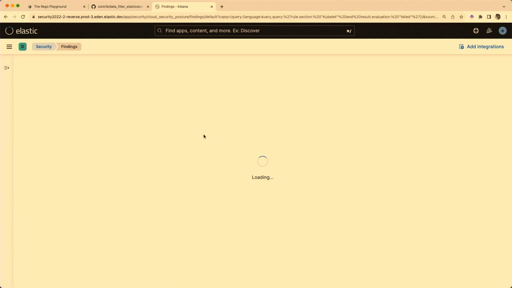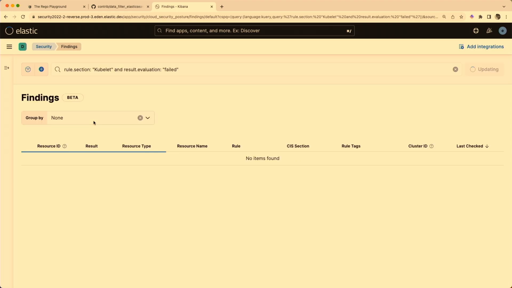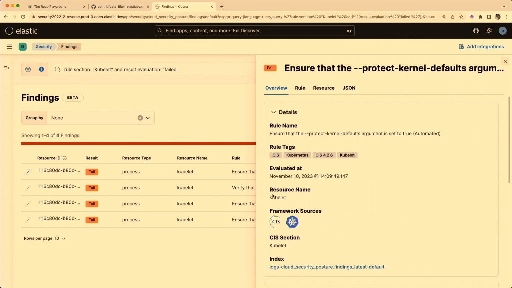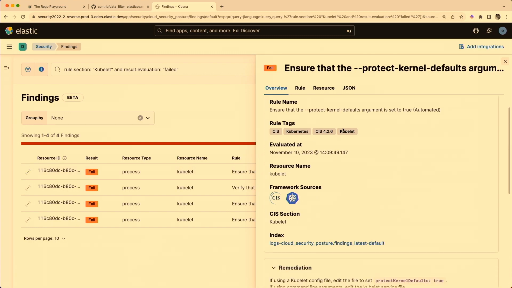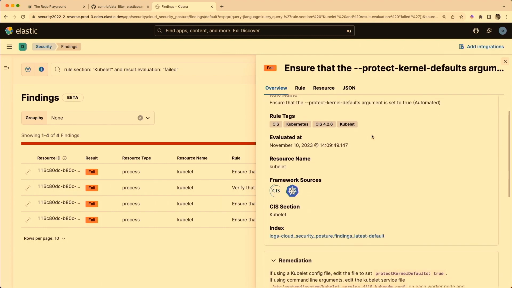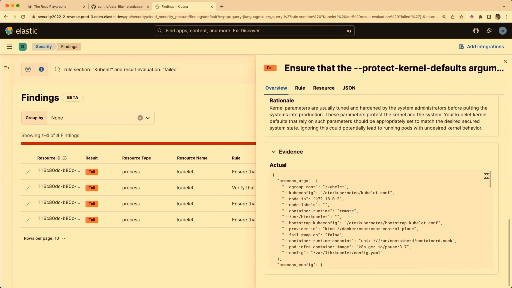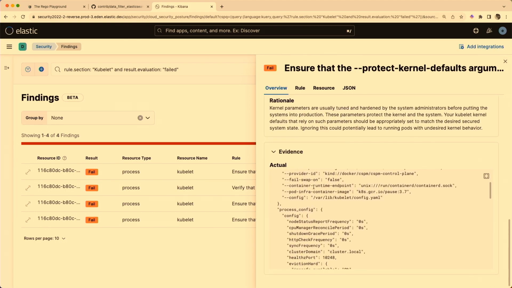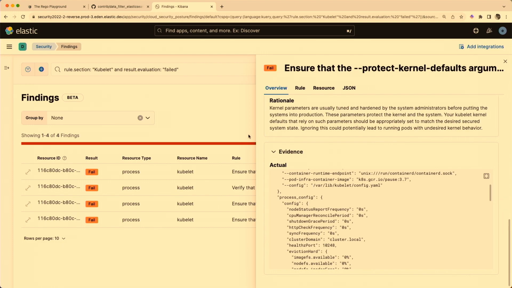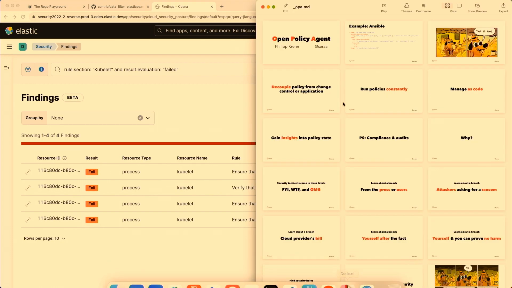I'll show you one last example for the kubelet. But in the end, this will just check all the states in your cluster and then let you know what you need to change or don't change. Okay, the protect kernel defaults argument should be set to true, and it is not, and this is how you could change that, and the evidence again is here, how the process arguments were configured. So all of this makes it pretty simple to check for your rules.